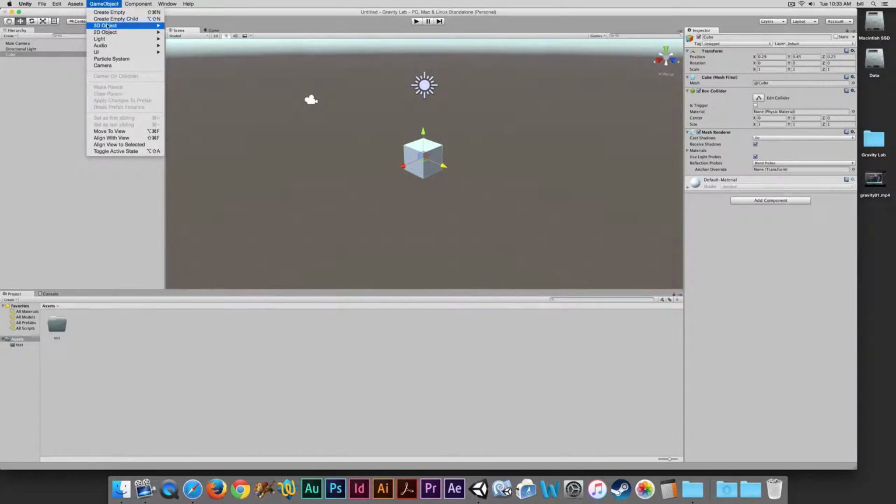Maybe go to game objects and go to 3D objects and create another kind of game object like a sphere. Now you can see when I create the sphere, even though it's selected, I can't see it. It's because they're occupying the same space. So I'll just grab it by its vertical axis and move it up.